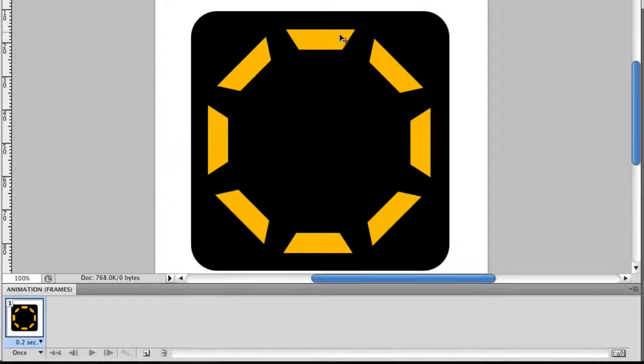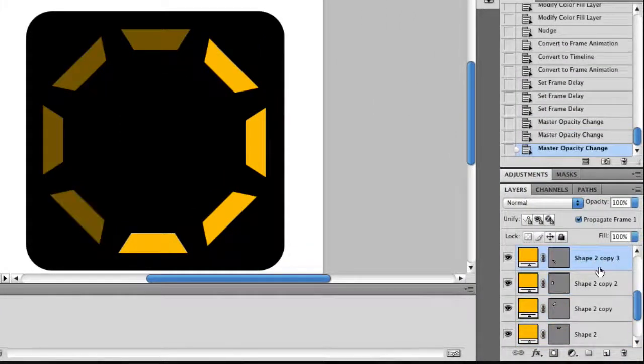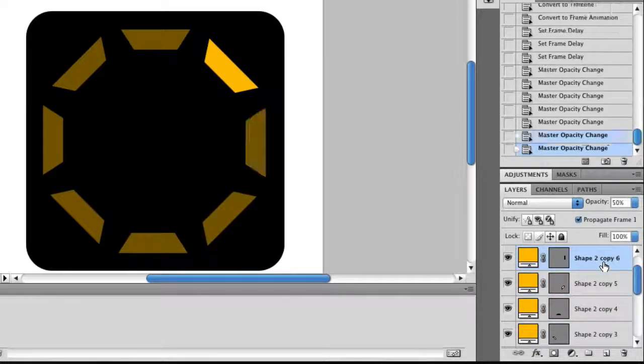What I'm going to do now, I'm going to actually set all of my shapes to 50% opacity. So I'm going to very quickly go through my shapes here and change them to 50% opacity by clicking on their layer and pressing the number 5 on my keyboard. And I'm going to leave one of them at 100% opacity, just like that. And here we go, we're ready to start our animation.